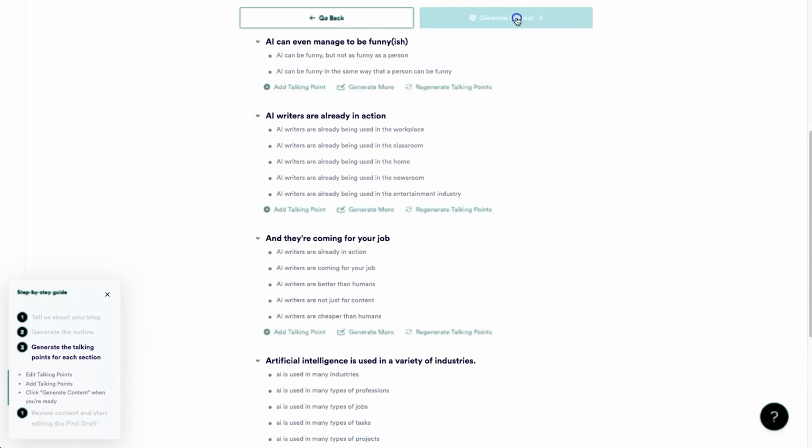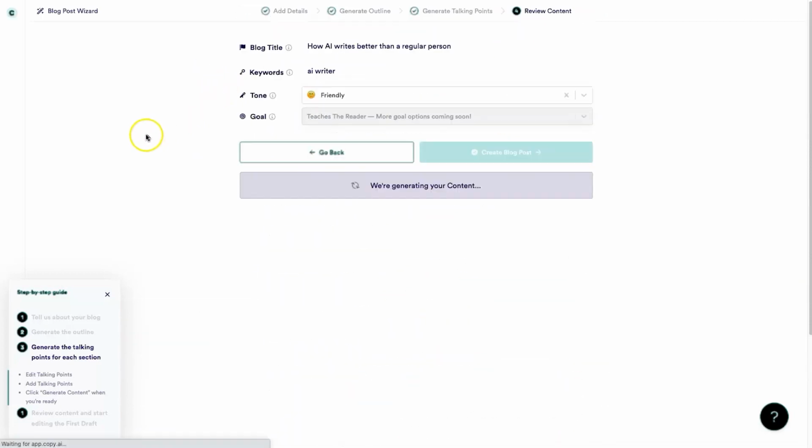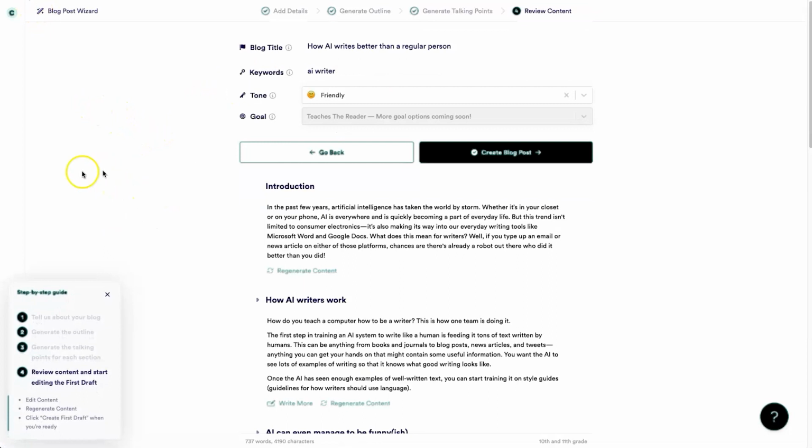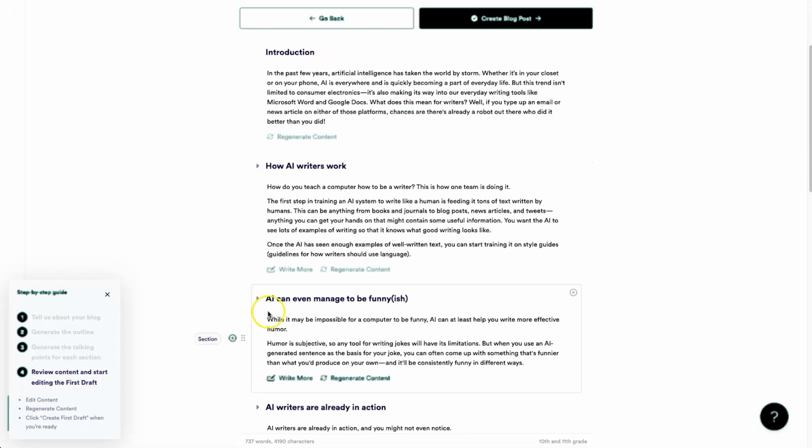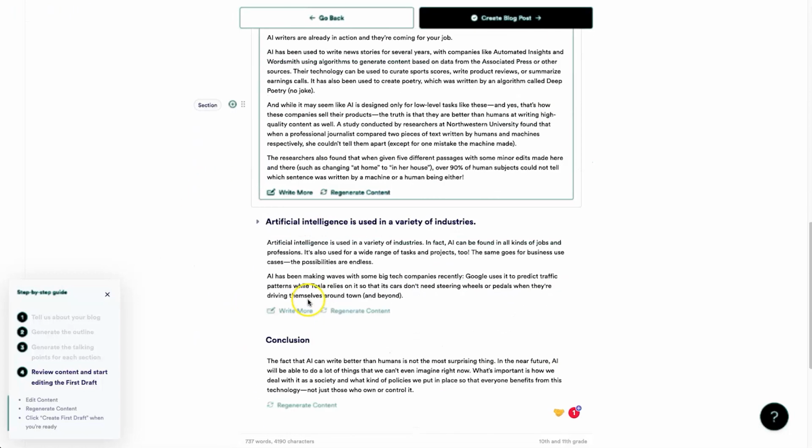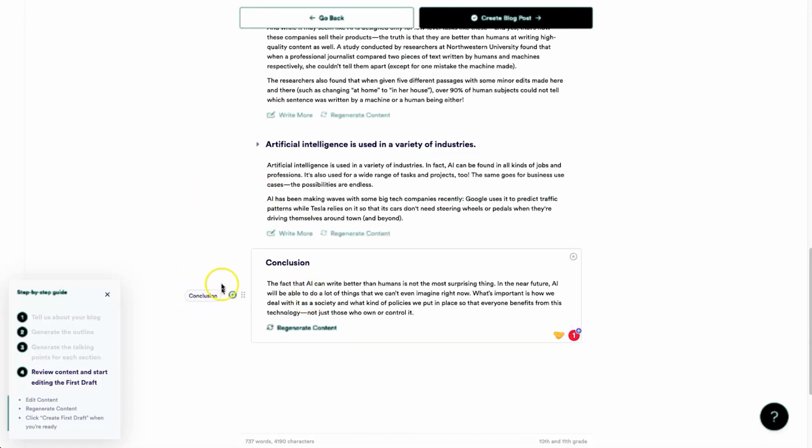Let's go click generate content and see what it comes up with. Okay, so here we go. This took about 15 to 20 seconds to create the entire article. If we have a quick look at it, we've got here the intro. We've got 1, 2, 3, 4, 5 sections, and then we have a conclusion.